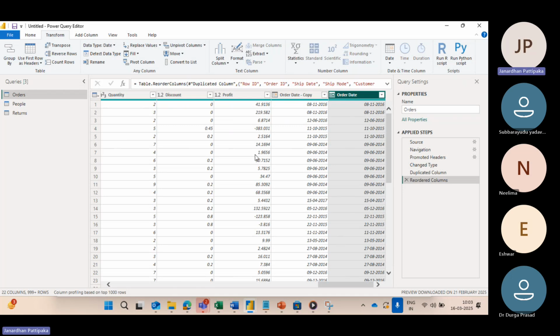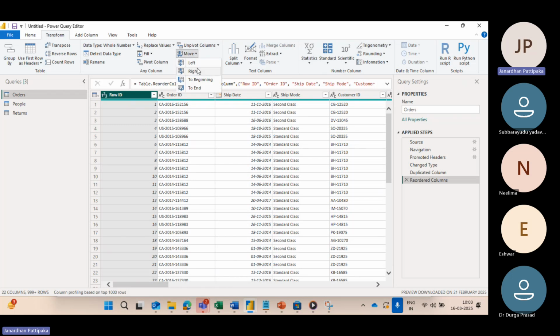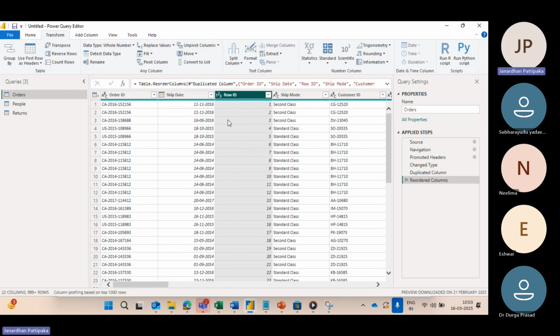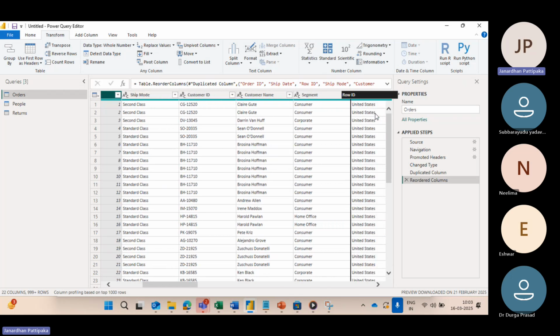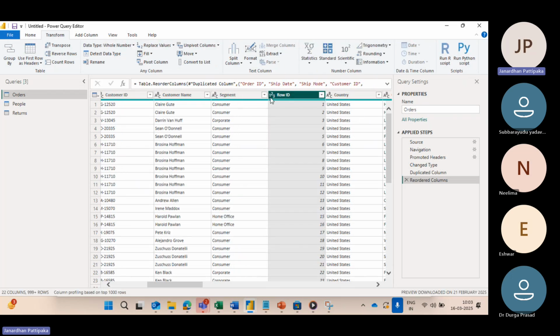One more thing. If you want to move the row ID after customer ID, every time you need to select one step right, again one step right, so it will take a lot of time. Instead of that, if you want to bring the row ID directly after the segment, you can select this and drag it, and drop it directly after the segment.